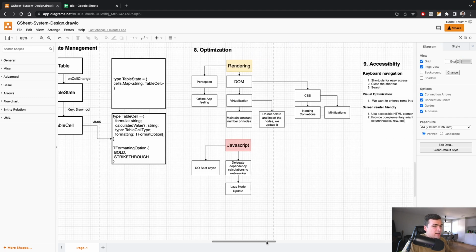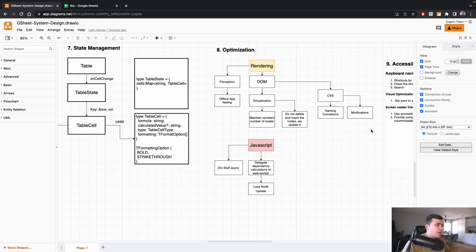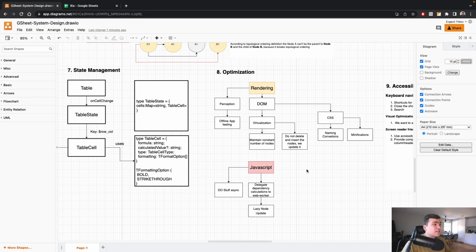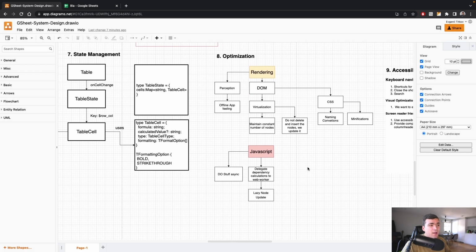Alright, so as I said, we're not going to do any network optimizations, because network optimizations here might be overhead. If we want to use our app offline, we basically load the resources one time and that's it.